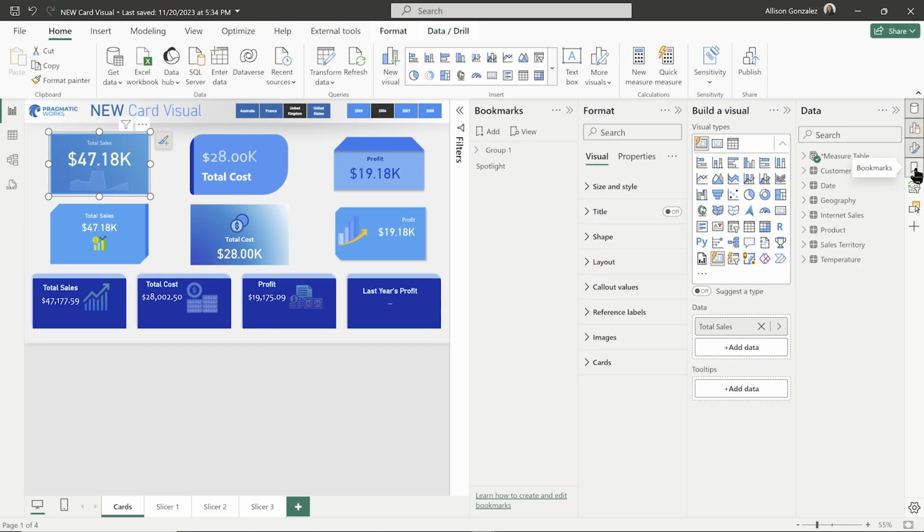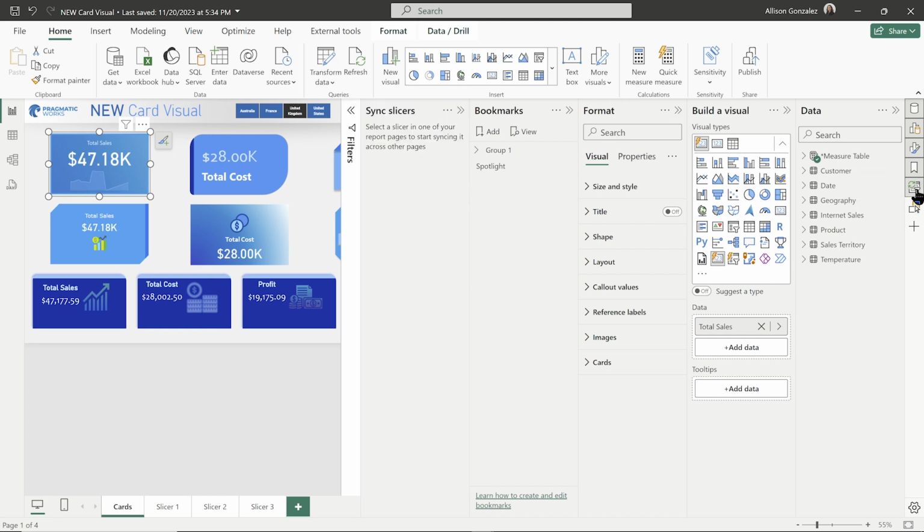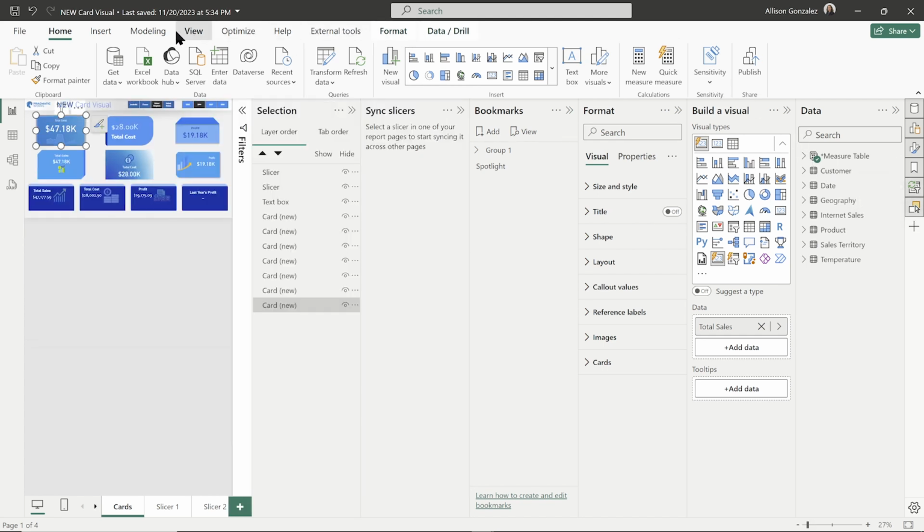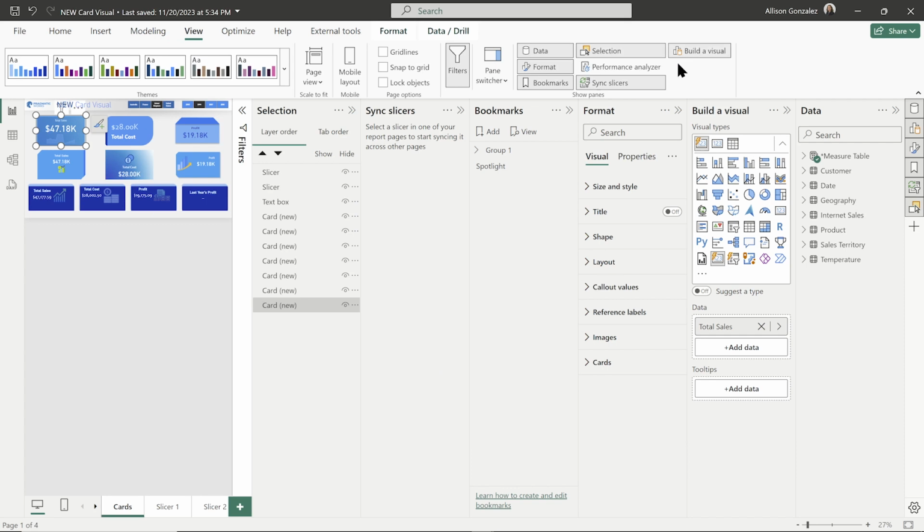We can also see our bookmarks. We can see our sync slicers, really all of your different panes that are available to us in our view ribbon. If you want them, you can put them over here. You're also able to get them off of here. If I don't have a lot of slicers on mine, this is taking my entire screen. I can't even see my report having all of these things open.